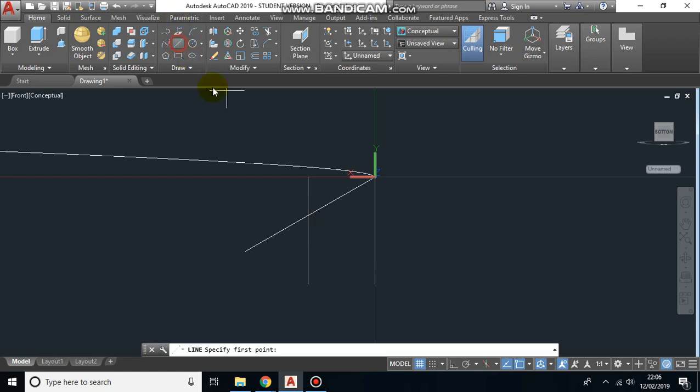Let's just try that one again, it didn't draw. So do that, bring it up, tab across, and type in 30 degrees. There we go, it's worked that time.